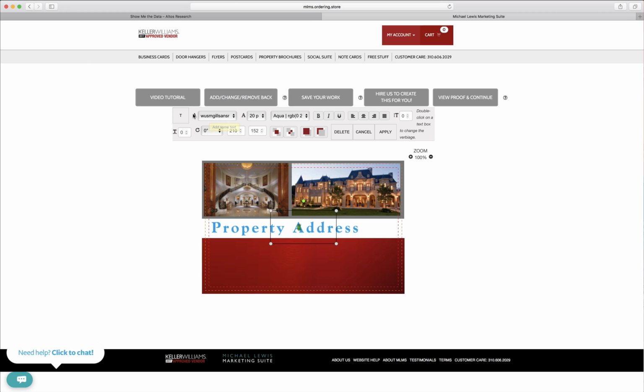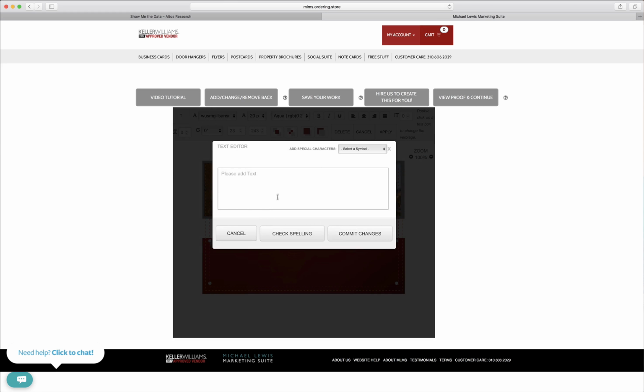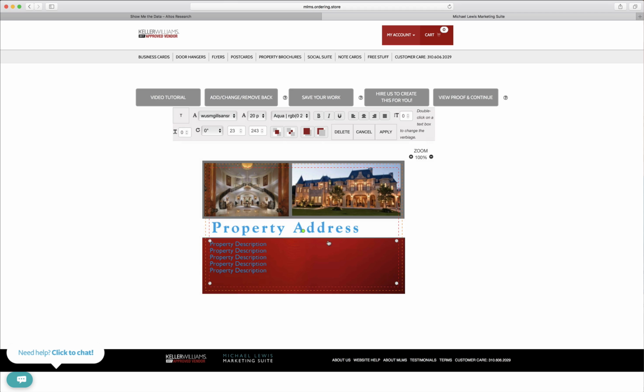Apply, add in another text box, put this one down here, stretch it out. You can say this one is for the property description. And what we'll do is we'll copy this and paste it a few times. Hit commit changes. Got our property description down here.